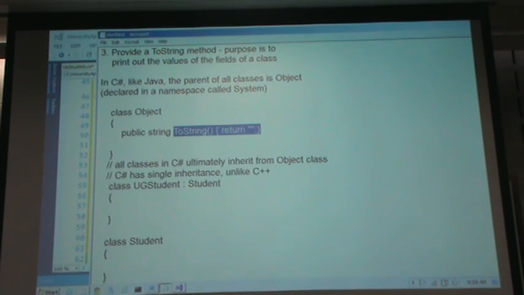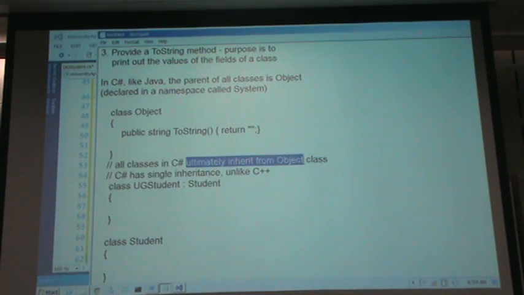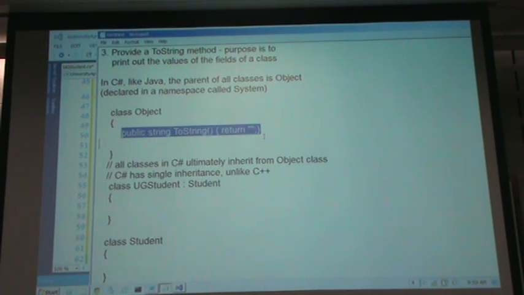Now let's go over here. Where is undergraduate student inheriting from? Student, right? So that's what I meant. See, ultimately, every class will inherit from the object class, because even though undergraduate student inherits from student, where does student inherit from? Object. So if there's a toString over here, will there be a toString in the undergraduate student? Yes, right?